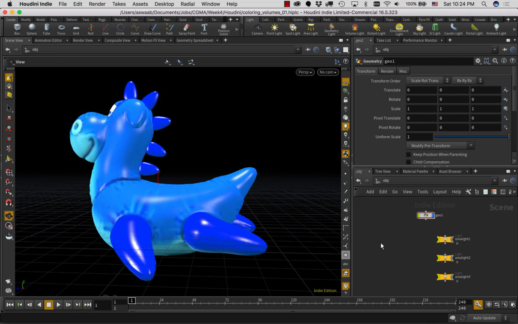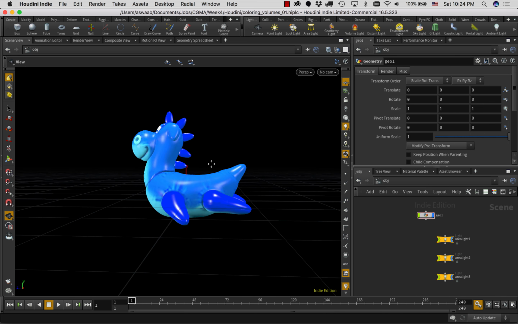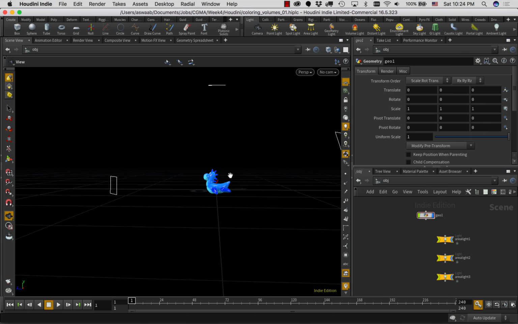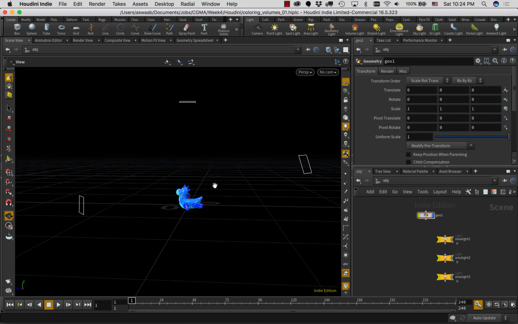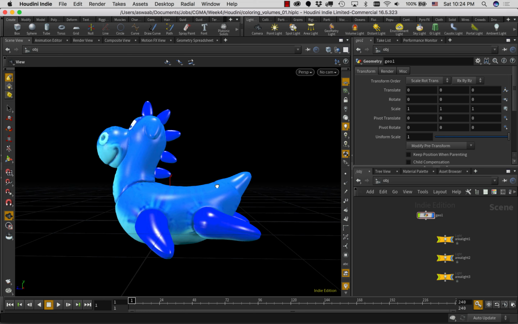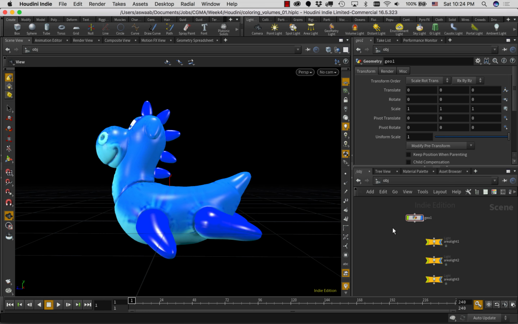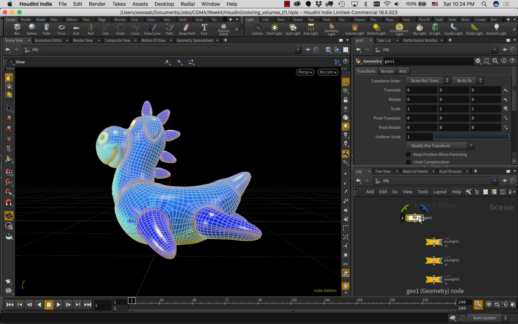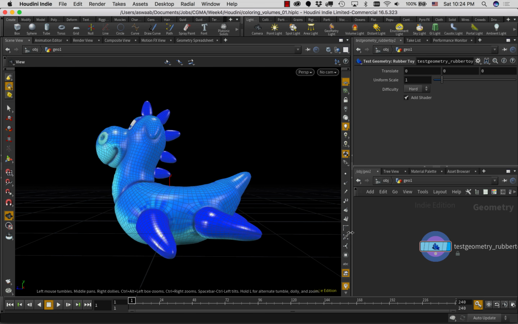I have a scene set up here. It's just a piece of test geometry and then 3 lights. The lights are positioned so that we get pretty even illumination of our objects here. And this will be useful when we look at a volumetric representation. So we're going to look at how we can actually color volumes here.